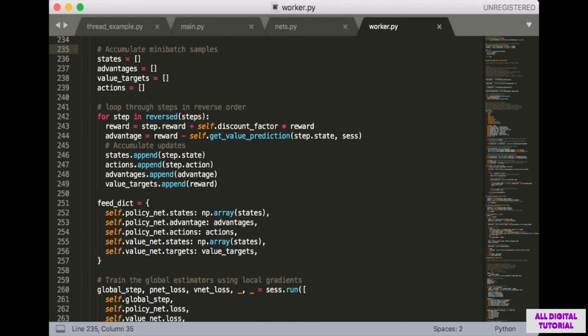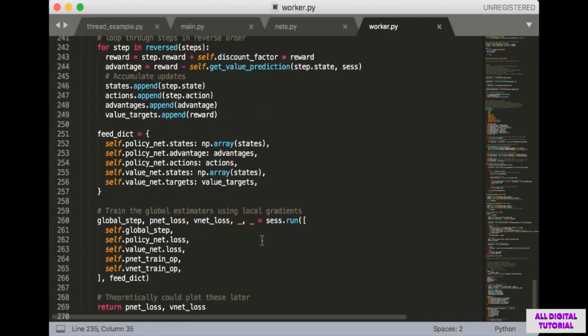Next, I create a feed dict to pass into my TensorFlow session. These are essentially just all the placeholders I defined for our neural networks earlier. And the final step is to do a session.run on the TensorFlow global step variable, the losses, and the train ops. Technically, you don't really need the losses, but you could plot them in order to understand the progress of your model training procedure.